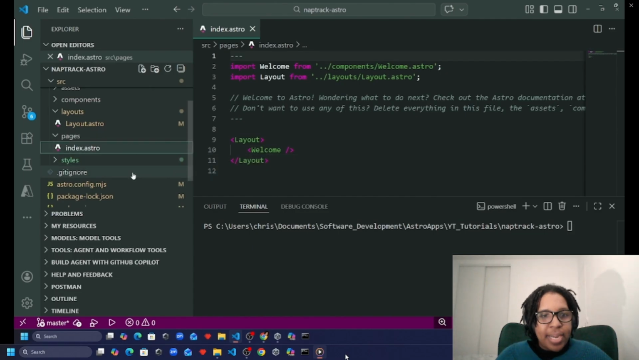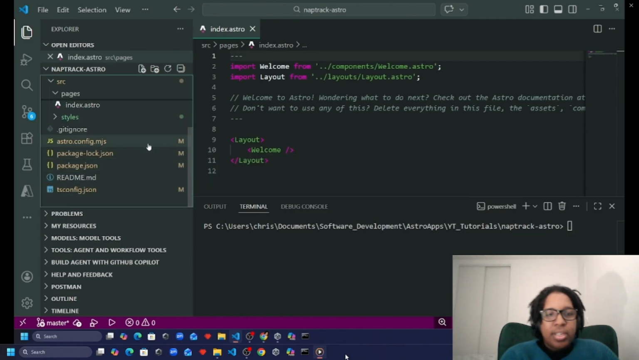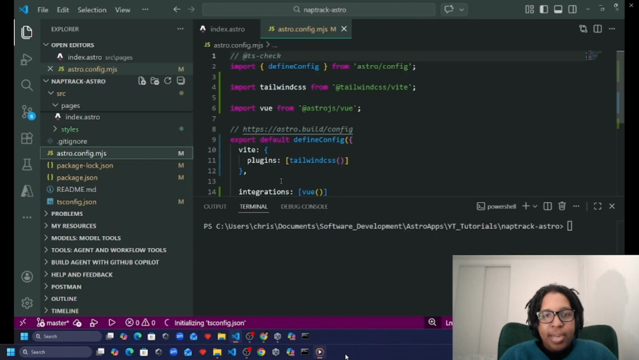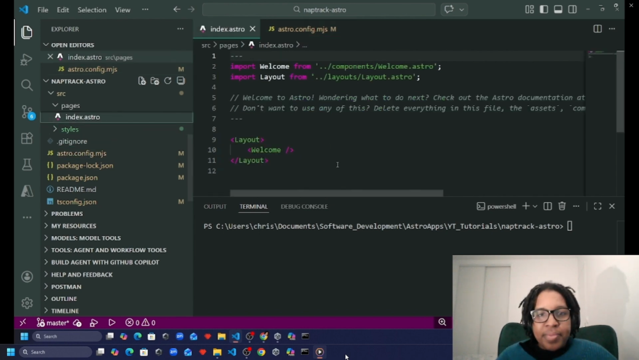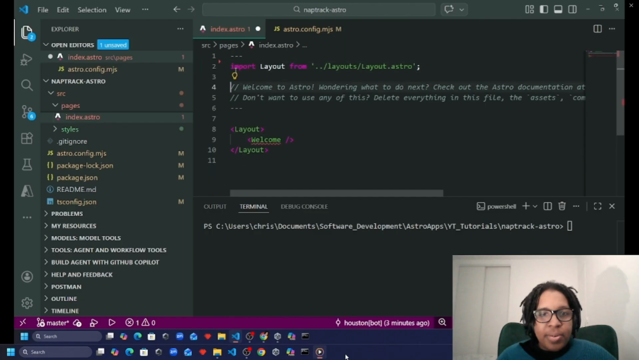All right, so in the pages, this is the home page. Just checking everything is imported correctly. We've got Vue and Tailwind, that's all we need for now. So get rid of the welcome, we don't need that.